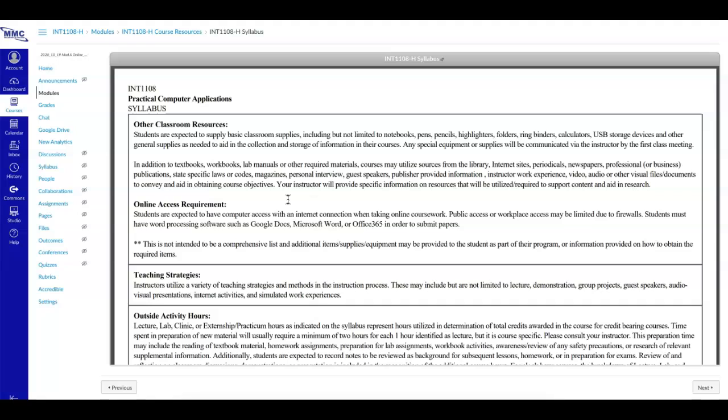Students are expected to have a basic supply of classroom supplies, including but not limited to notebooks, pencils, pens, highlighters, folders, ring binders, calculators, USB storage devices or thumb drives, and other general supplies as needed to aid in the collection and storage of information in their courses. Any special equipment or supplies will be communicated by the instructor. So if, say, you needed something specifically for this class that's not listed here, I would let you know, right?